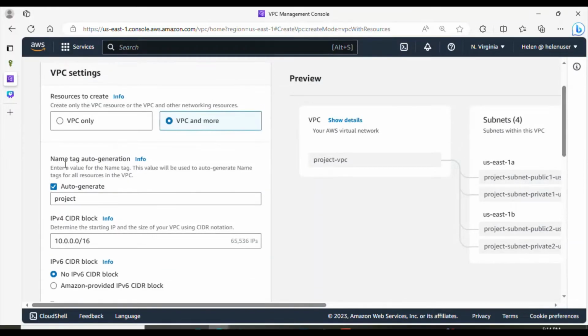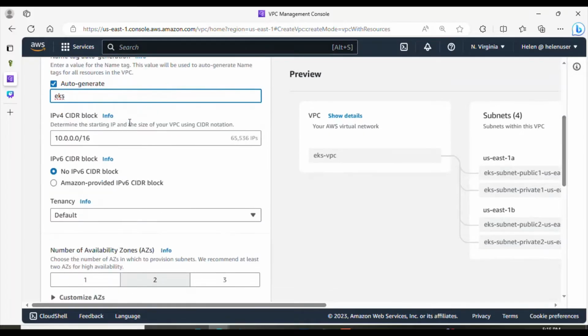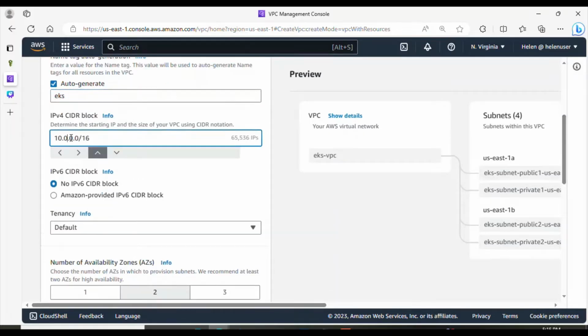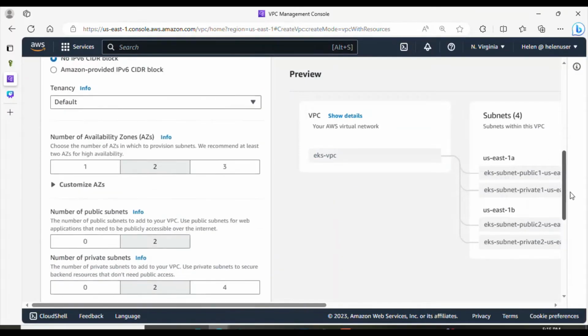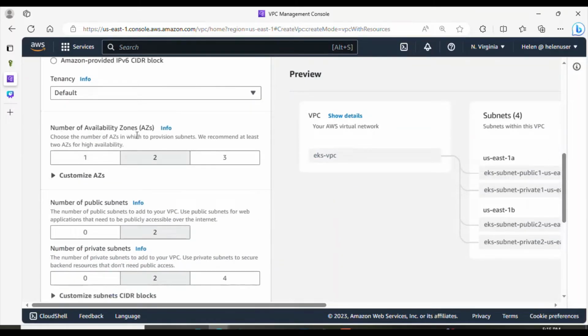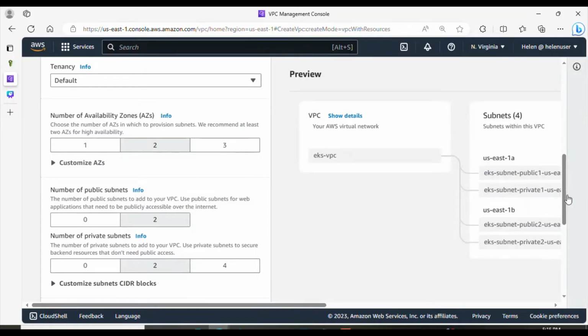So here, name tag auto generation, I would like to name this EKS. Okay, and the IPv4 CIDR block is this, and that is fine. The tenancy is default, and that is okay. Number of availability zones is 2, so that is fine. Number of public subnets is 2. Number of private subnets we'll be using is 2 as well.